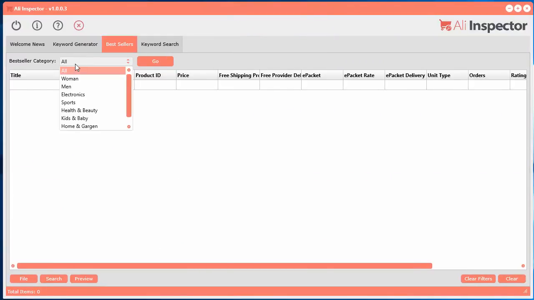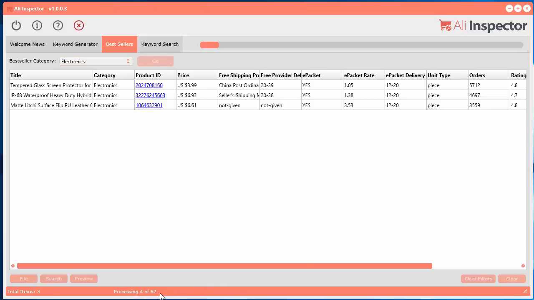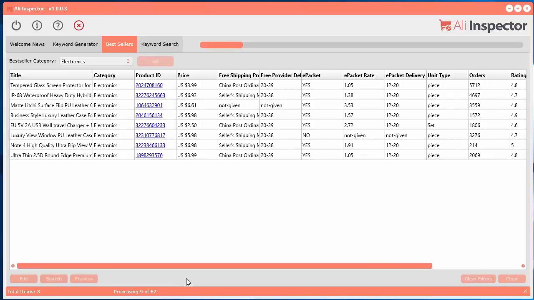So what you can do is you select one of the categories. You can select all, and it takes the top 100 from the all. Only a maximum of 100 will be returned because that's their limit in their system there. So let's go ahead and just select electronics and click go. It found 67, so it's going to go through and grab all of them there.